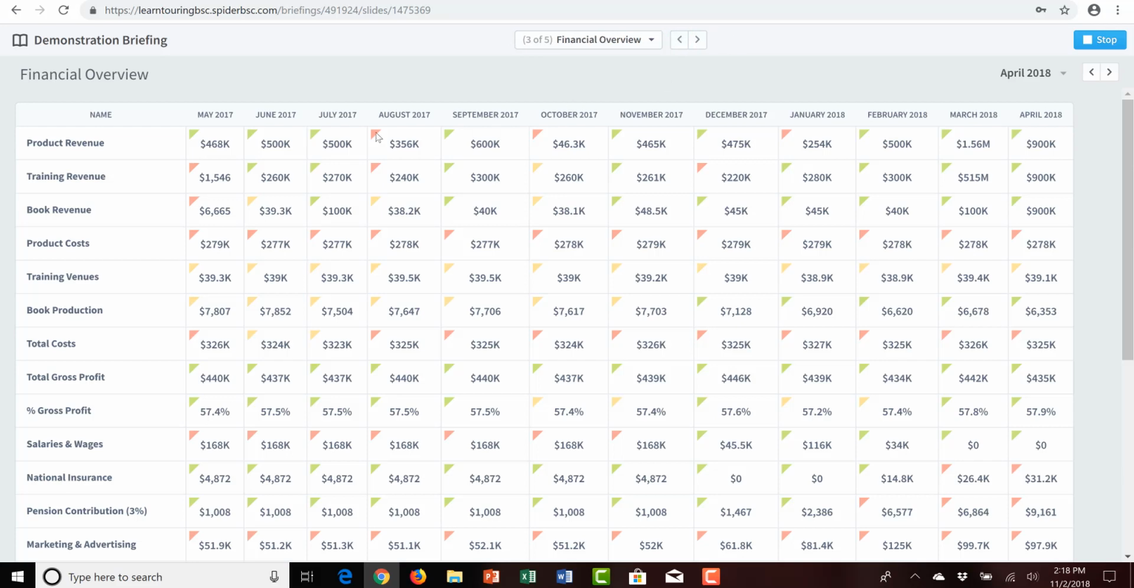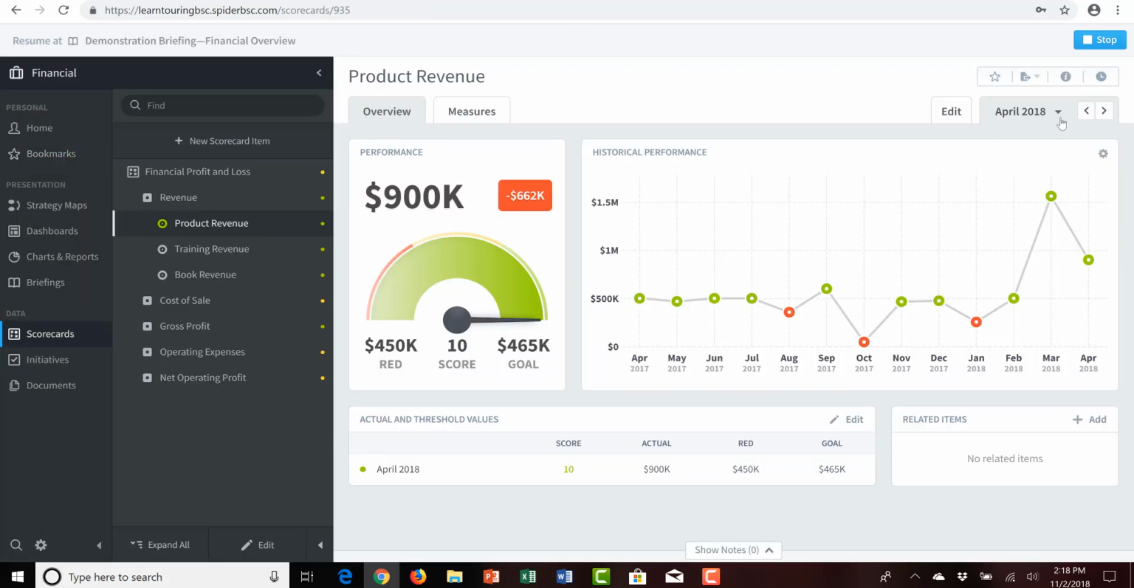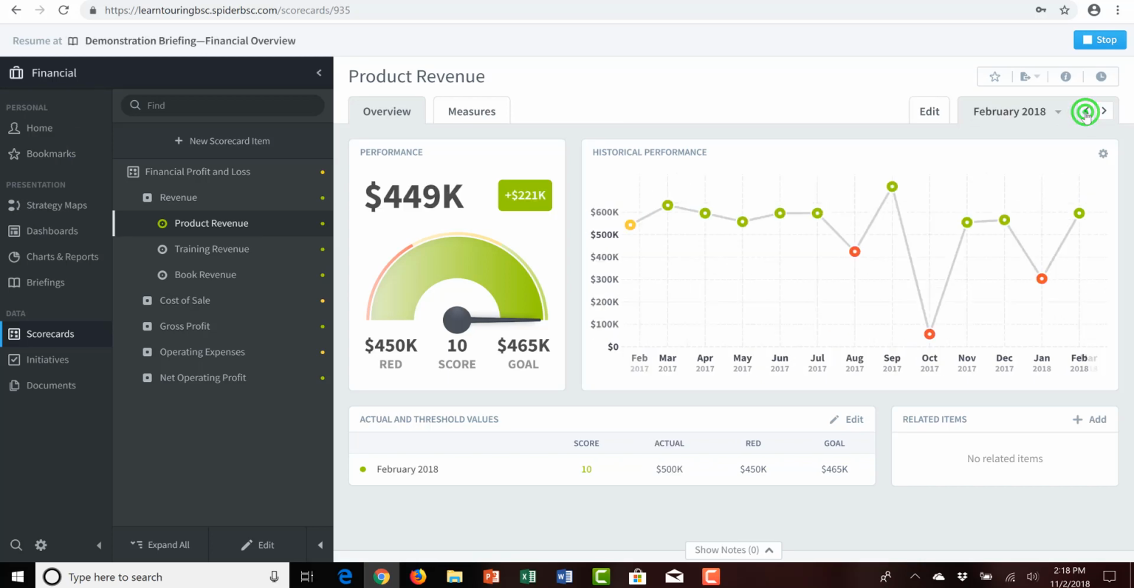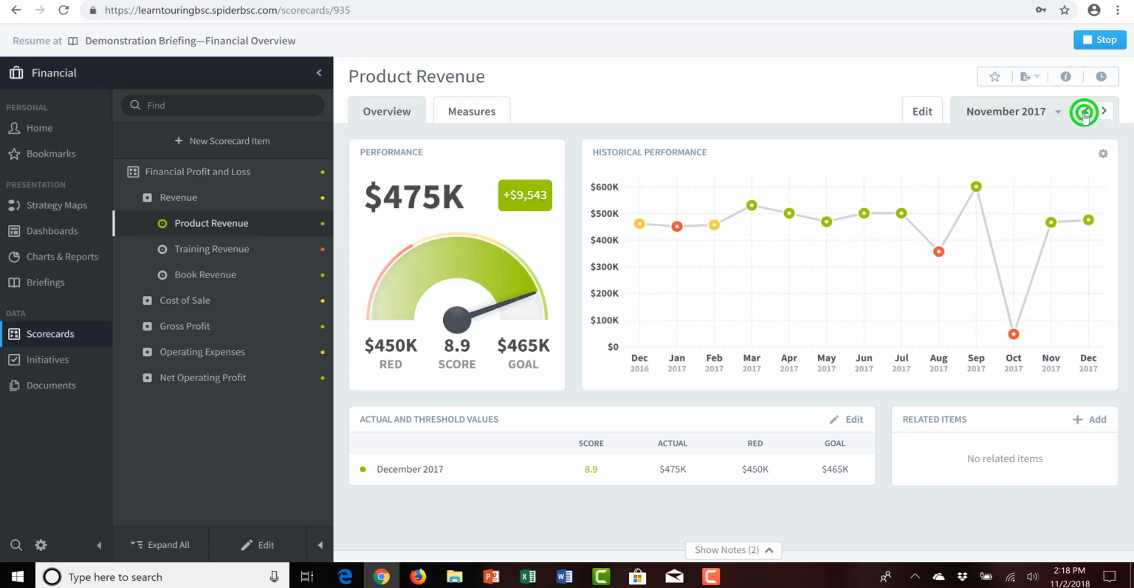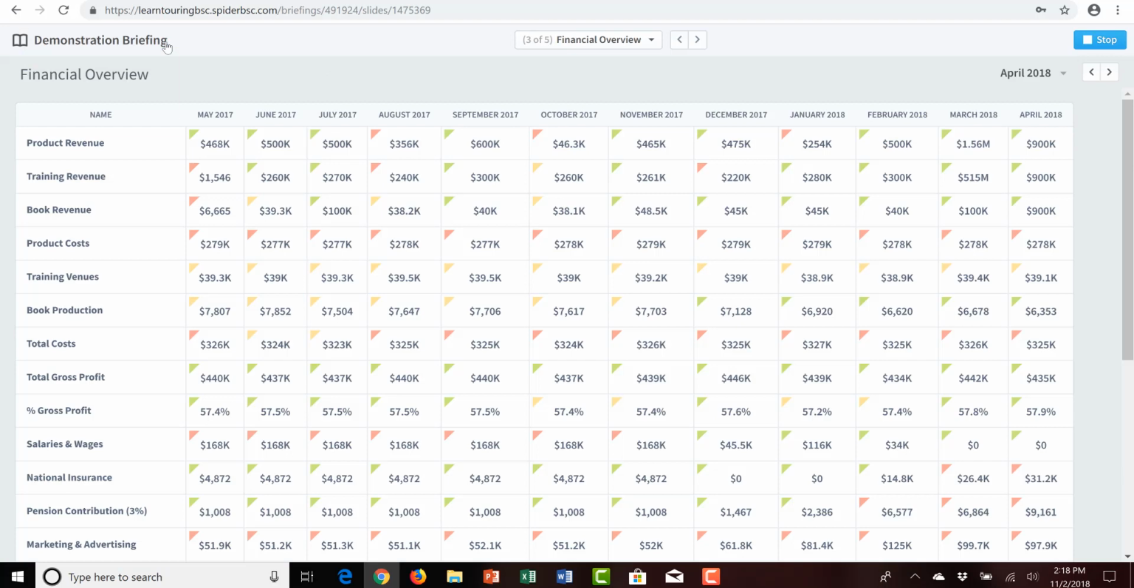If I navigate back to the Financial Overview report, again, we'll reiterate that I can drill into, for instance, the product revenue measure and get detailed information about that single measure. For instance, viewing its performance over time. And when I'm done viewing those details, I can click in the upper left on the blinking Resume at Demonstration Briefing for Financial Overview and return to the briefing itself. When I'm done viewing this briefing in full screen mode, I can click Stop in the upper right corner.